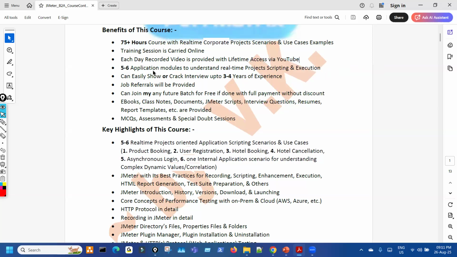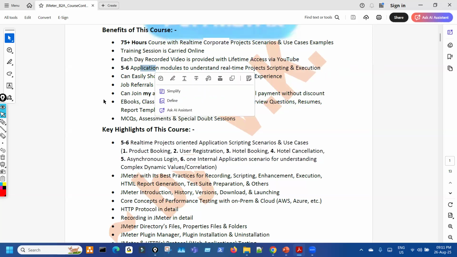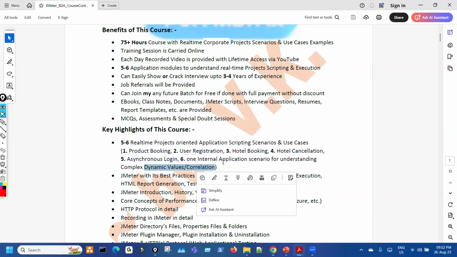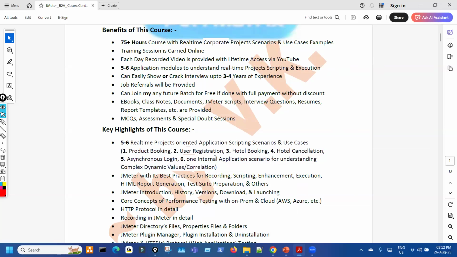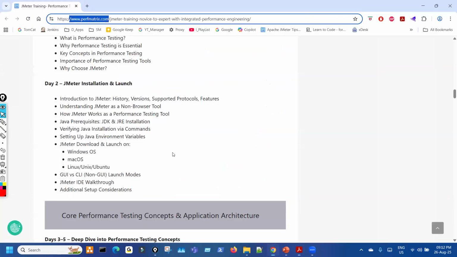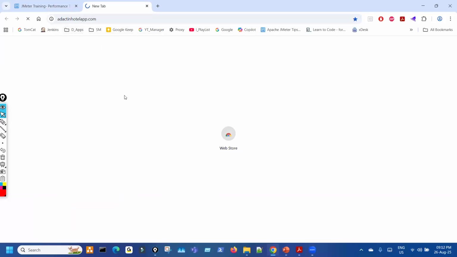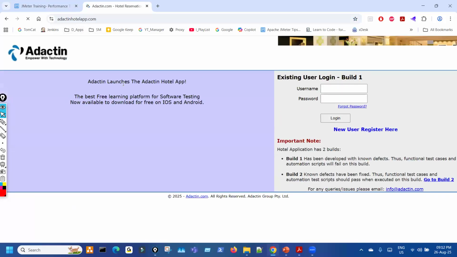Correct. We'll be using 5 to 6 application modules to do the real-time project scripting and execution. The scenarios will be product booking, user registration, hotel booking, hotel cancellation, and login. One internal application is also there to understand complex dynamic values and correlation, right? I'll show you the applications also in the last or now also I can show you. One application we have is Adactin, correct? It's a hotel booking website.